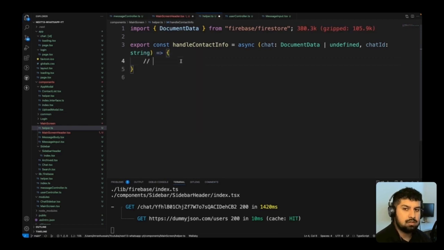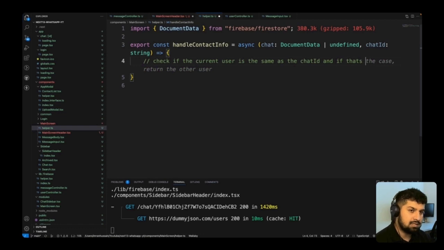So now what I want to do is log out a comment saying check if the current user is the same as the chat ID. And if that's the case, what we want to do is get the other user's details because we don't want to show the current user's details in the chat. So if that's the case, then get the other user's details.